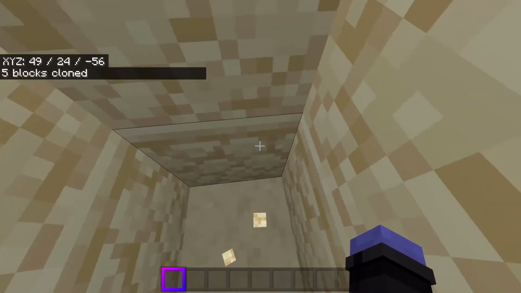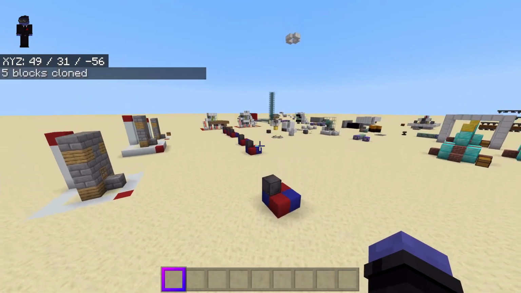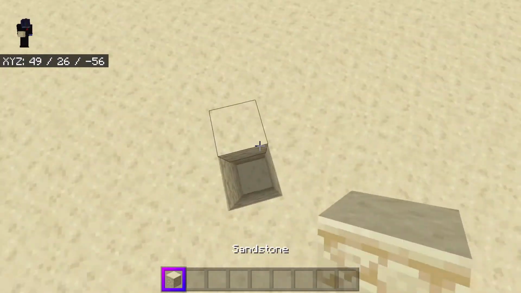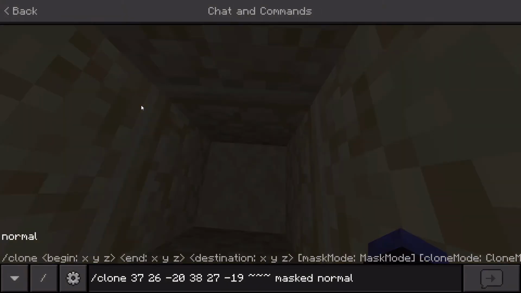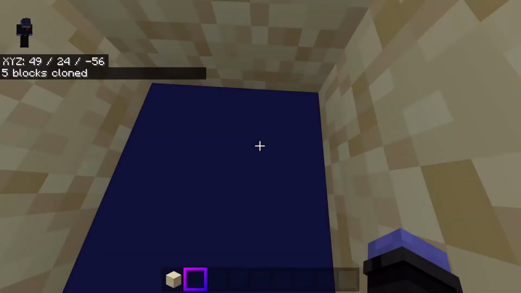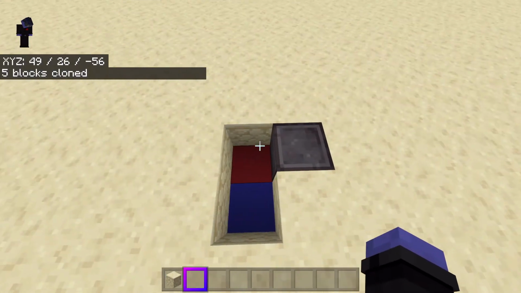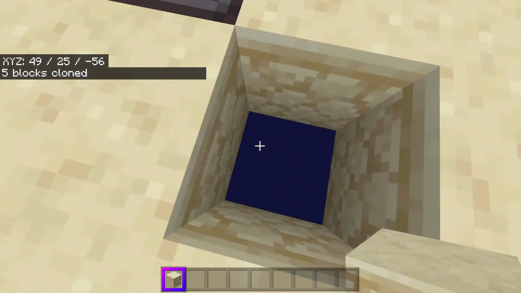Masked is important because it will clone over everything except for the air block. So let's say I wanted where there's air to still be like sandstone or whatever. If I clone this over here as masked and normal, and then I just hit enter, you can see now these blocks were not replaced by air, they were left as sandstone. This one was air because I broke it.